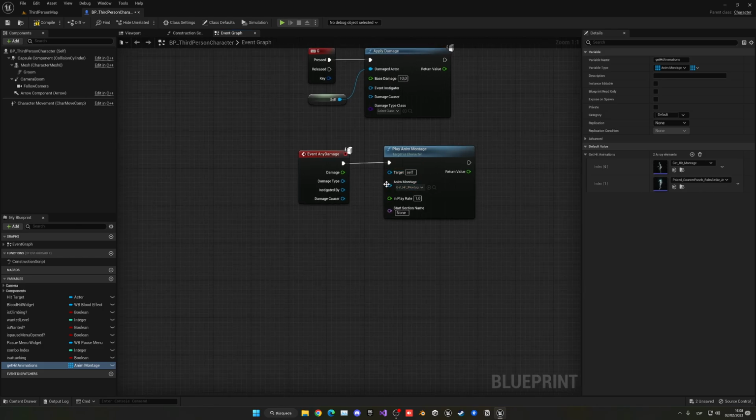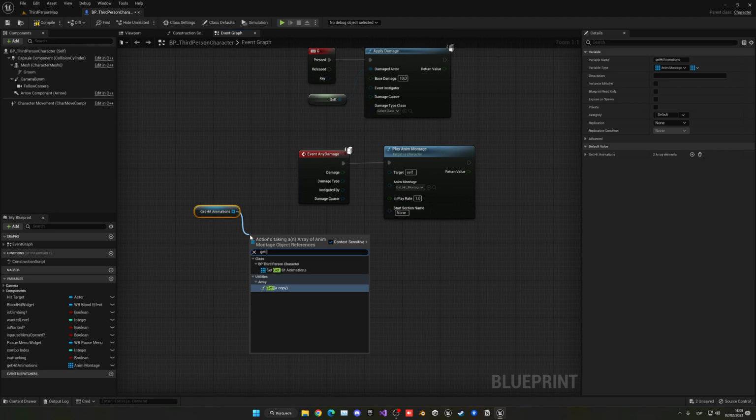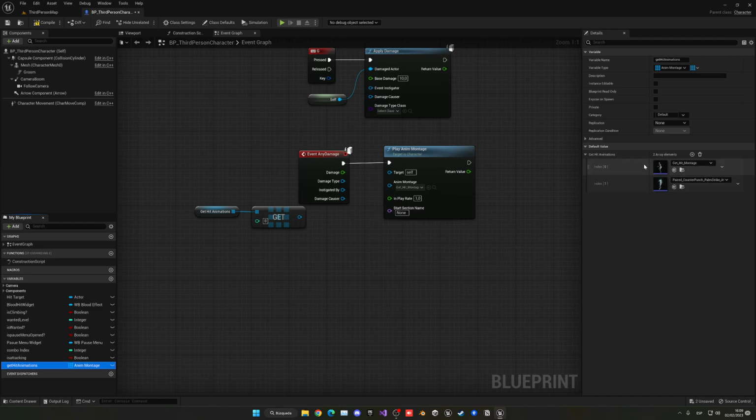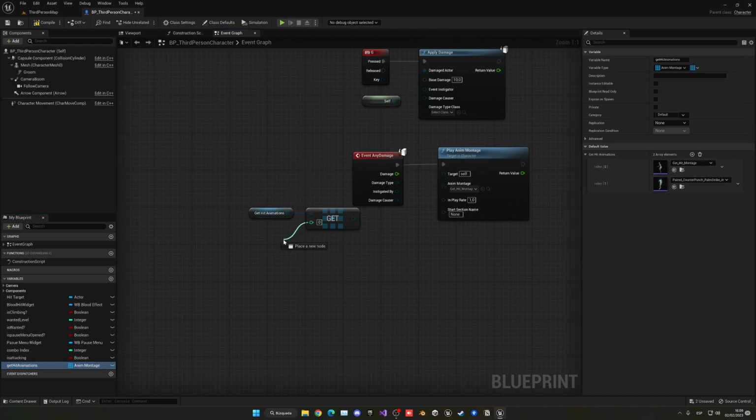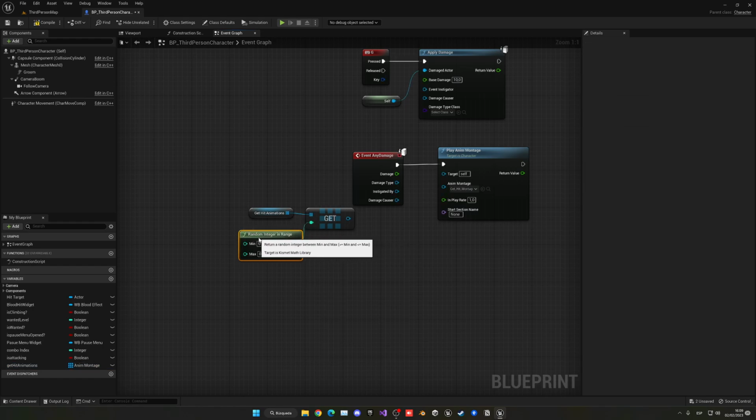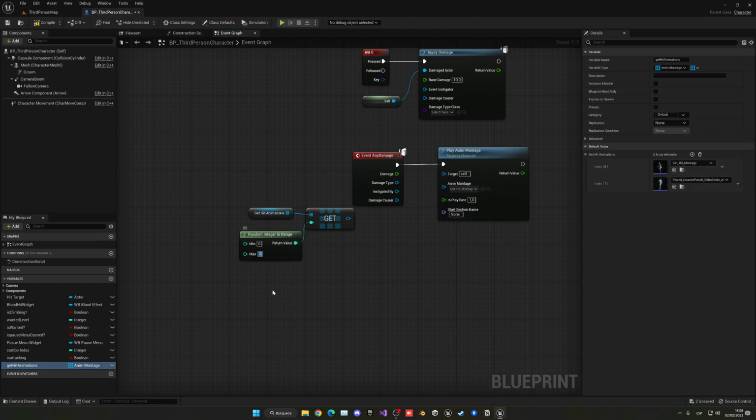All right, so now in order to play a random one each time, what I have to do is go ahead and drag this array into here. I'm gonna get it. And now we want to go ahead and get a copy. So in here, it's getting the element 0, which in this case is just our first animation over here, but we want to pick a random one, so we can just drag this random integer in range. So it will pick a random number from 0, which is our first value, to our maximum.